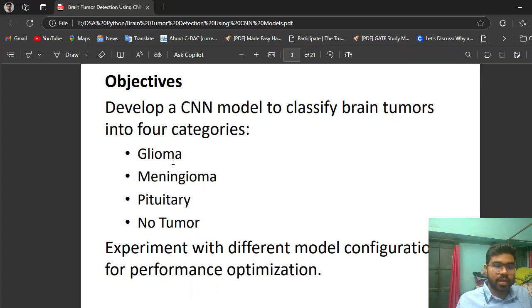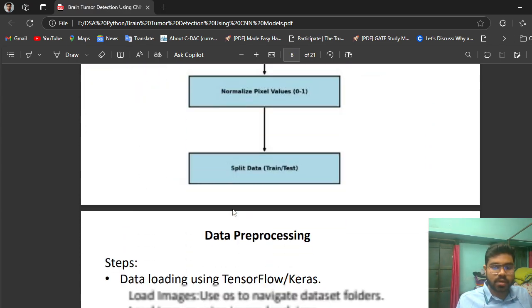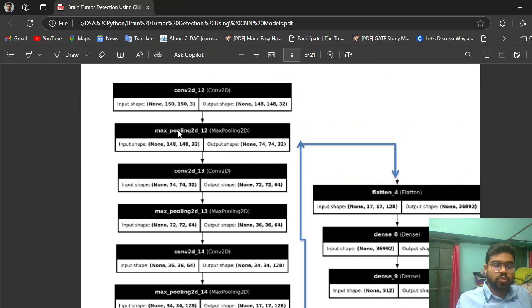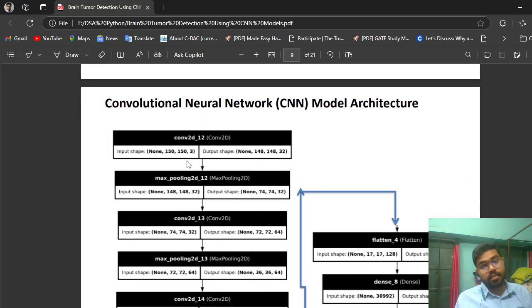In this project, we have divided the tumors into four classes: glioma, meningioma, pituitary, and no tumor, and we have designed a model in such a way that we can design the code. This is our architecture. It is a custom-made architecture where we are gaining one of the highest accuracies, about 95%.